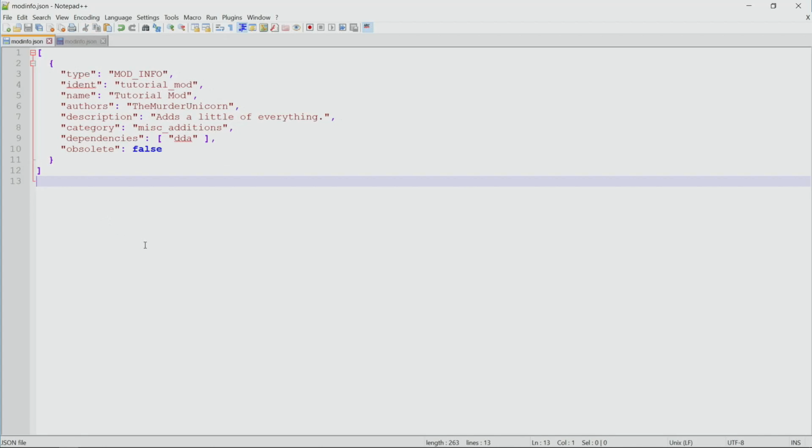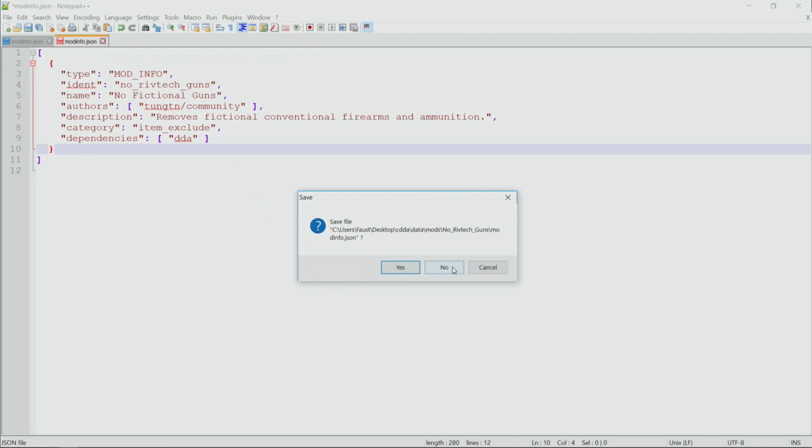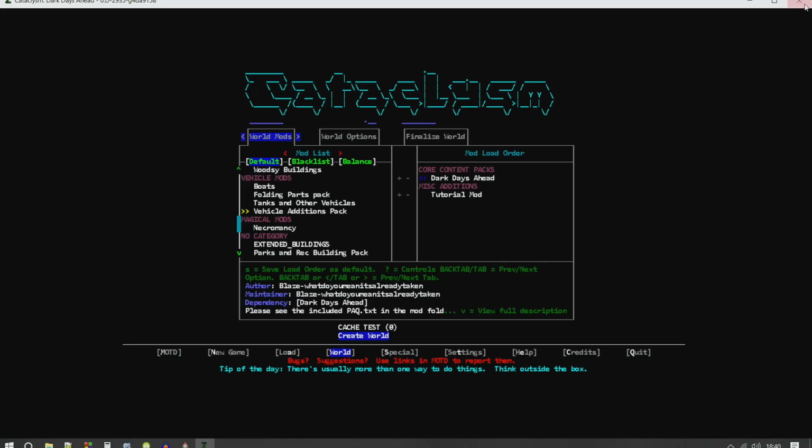If you're really desperate and struggling a lot, just make sure your mod info file looks like this one, and take careful note of where there are and are not commas. So all that confusion aside, we'll close this because we don't want to save and break someone else's mod. Now what do we want to do? Well, we're going to save.